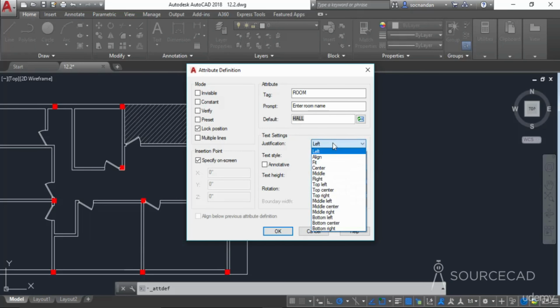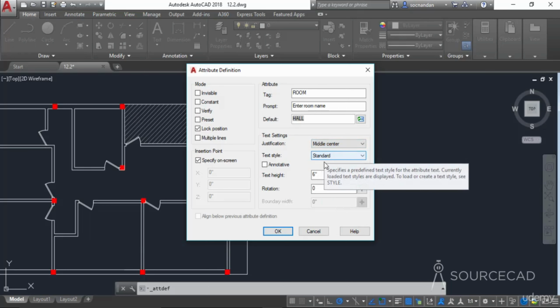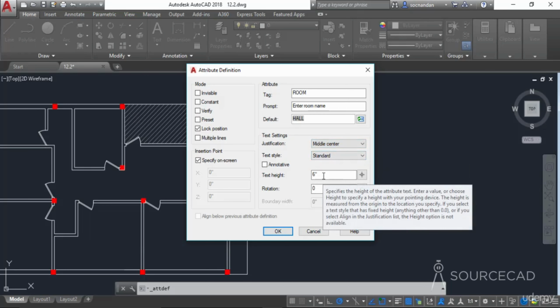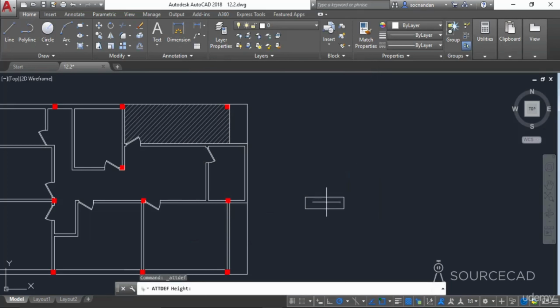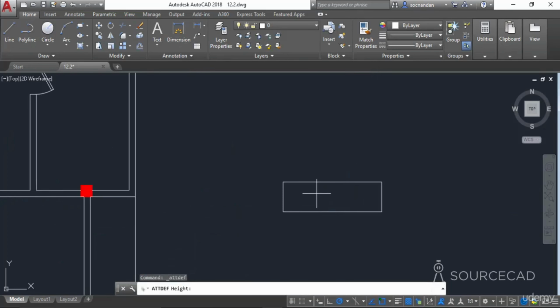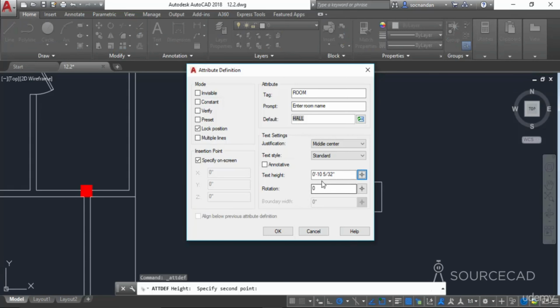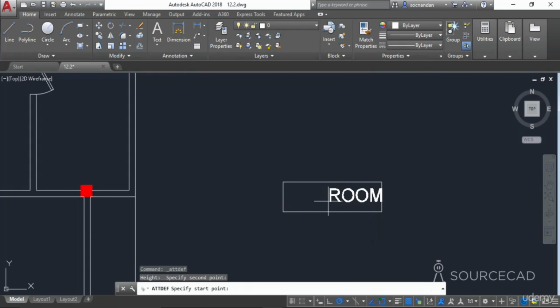Now select the justification. I'll select middle center, and the text style is standard. Also we have 6 inches text height, so I'll change it. So I'll click on this box, and I'll take reference of this rectangle to make the text. So I'll click at this point, and I'll click at this point. So that will be the height, which is close to 10 inches. And now click on OK. So here we have this tag. So let's place this tag, and I'll place it at the center. So click on this center point, and the tag will place itself appropriately in this rectangle.